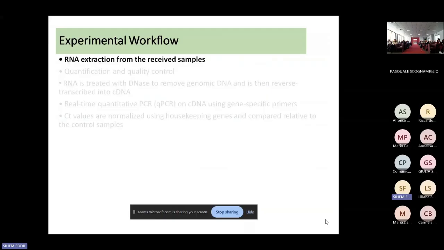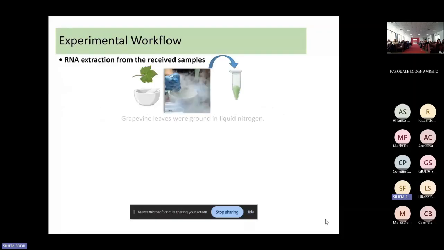Here I will explain a little bit about the experimental workflow from sample processing to the gene expression analysis. But I should mention that we started this work just a month ago, so we still don't have results. But I will explain what we did already and what we are going to do. So the first step is the extraction of the RNA.